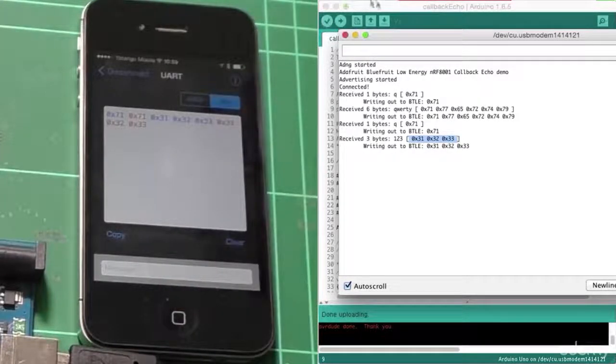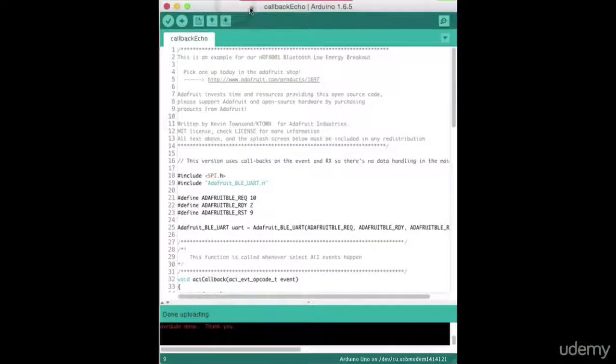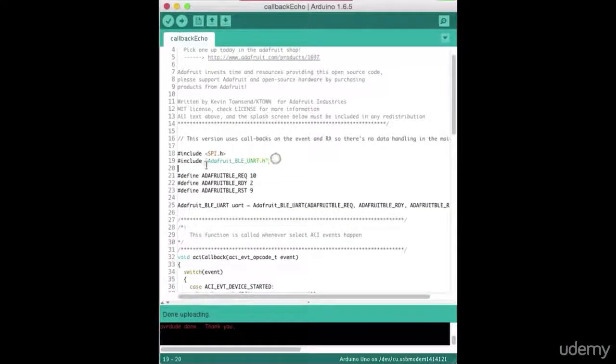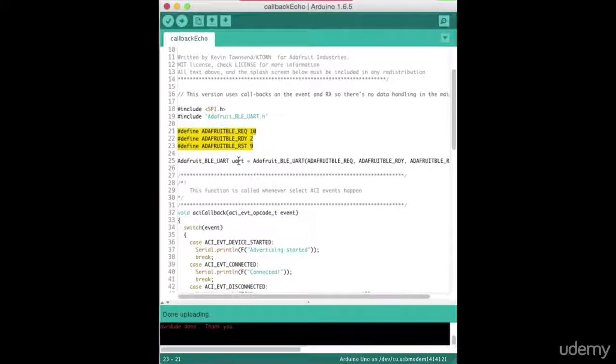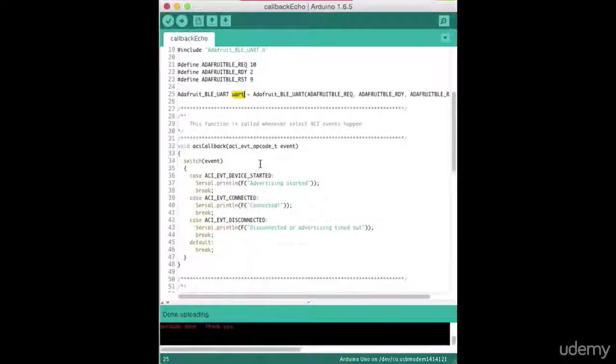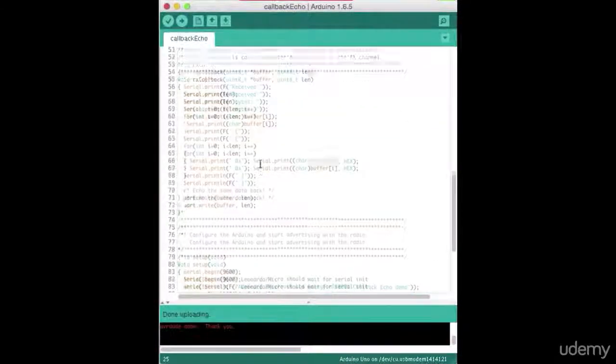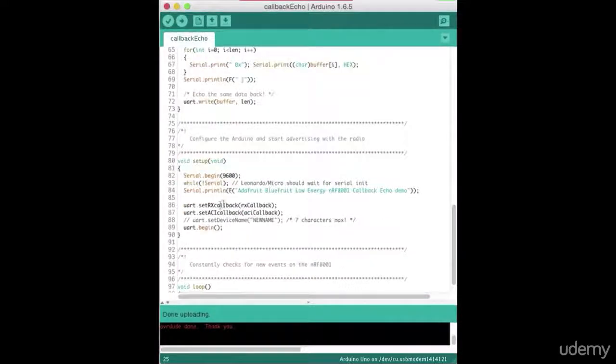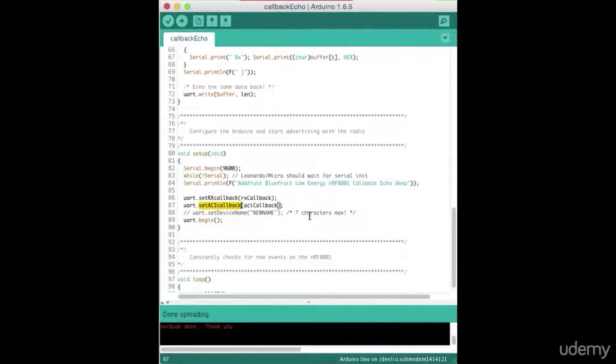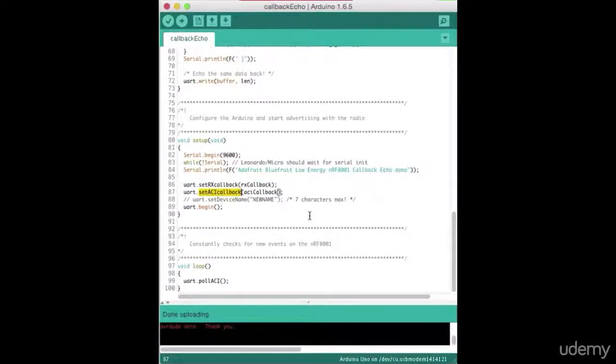Quick look at how this works in the sketch. We import the library, we define the pins for request, ready, and reset, and we create the UART object based on those pins and the constructor. Then actually, skip down to the setup method. You can see that in the setup method, we define two functions to operate as callbacks. One is for the receive callback, and the other one is the ACI callback, basically the one that sets up the module when the module starts.